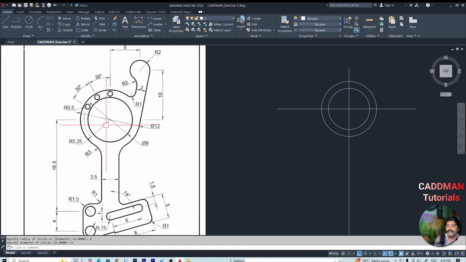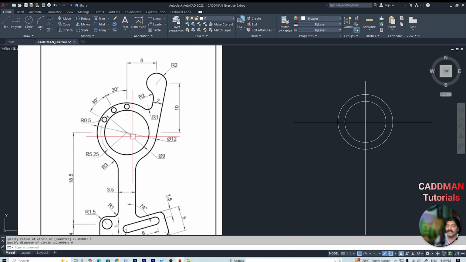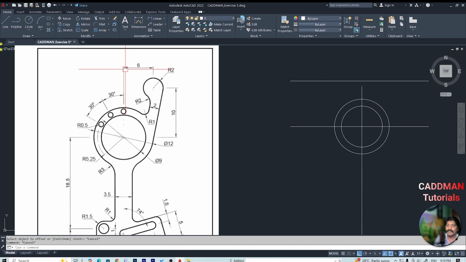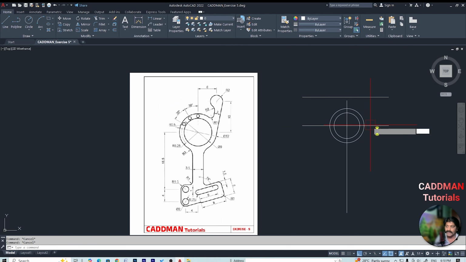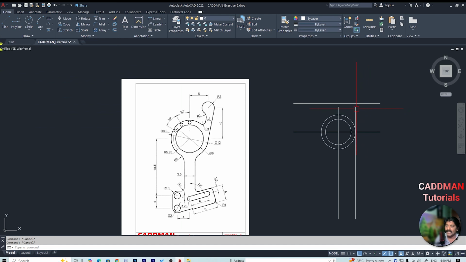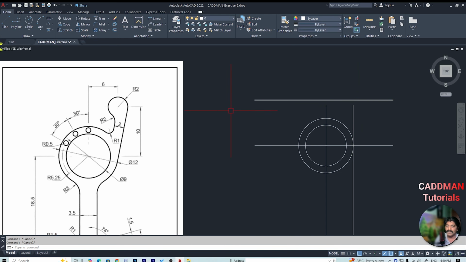So now after creating this line, taking this as a reference, the 10 dimension for the center of this radius R2 is given. So we try to offset 10 from here to there, and from the center of this line to the center of the circle R2 is given as 6. So we offset 6 from this point to this point and extend this line so that will be the center of this R2.